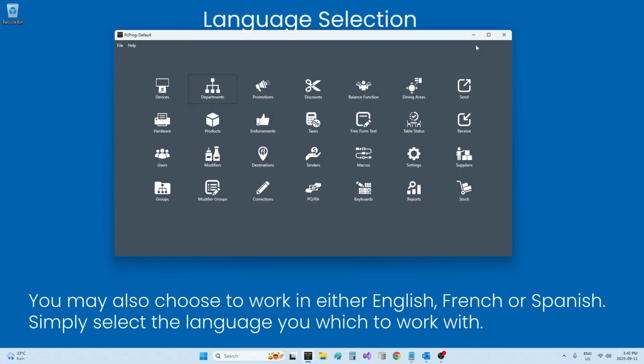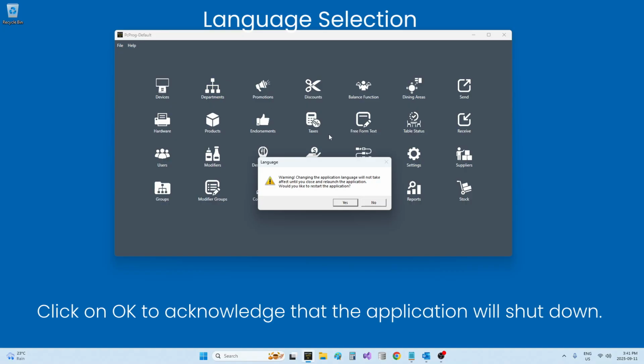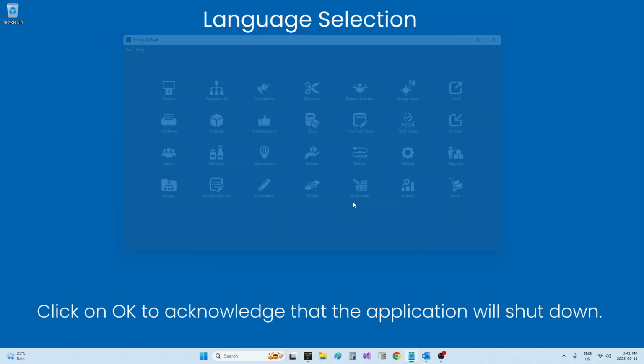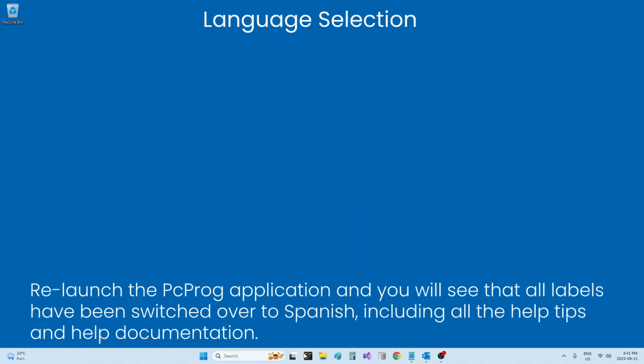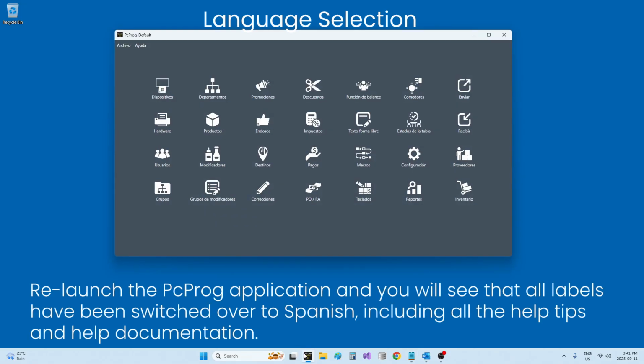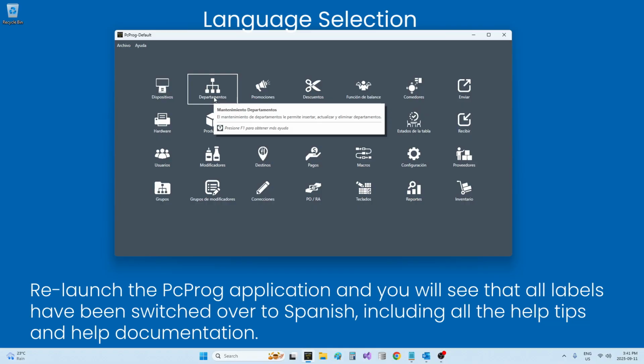You may also choose to work in English, French, or Spanish. Simply select the language you wish to work with. Click OK to acknowledge that the application will shut down. Relaunch the application, and you will see that all labels have been switched over to Spanish, including all the help tips and help documentation.